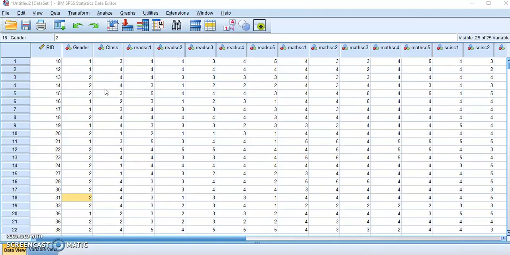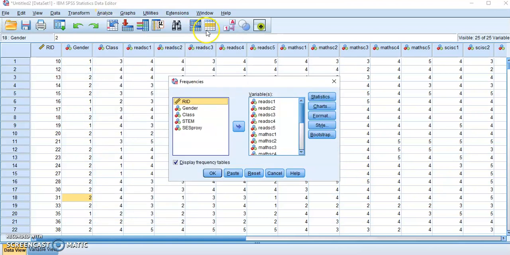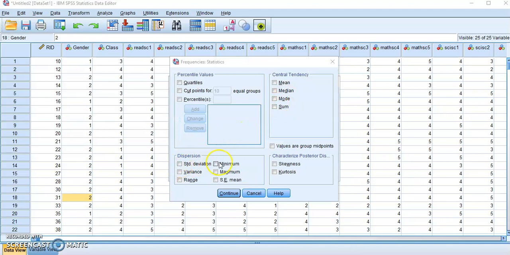Once you have the hypothesized model and collect the data, the next step is to prepare your data in SPSS for analysis. Always get the descriptive information to check the data first. I always request the minimum, maximum values, the standard deviation, and the mean.